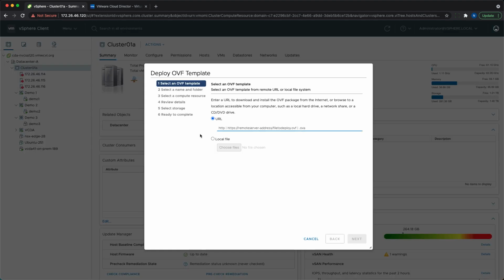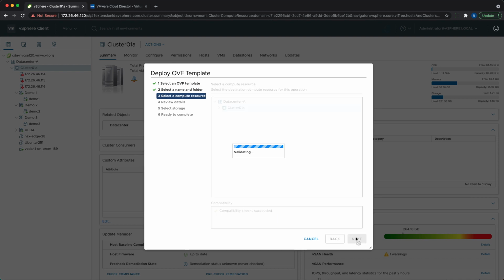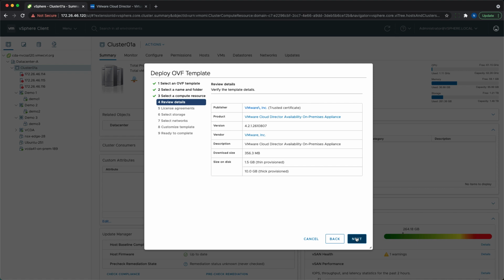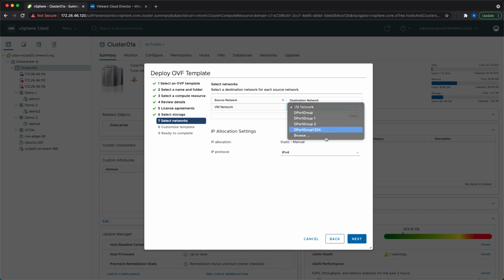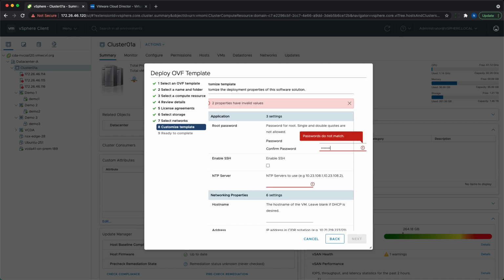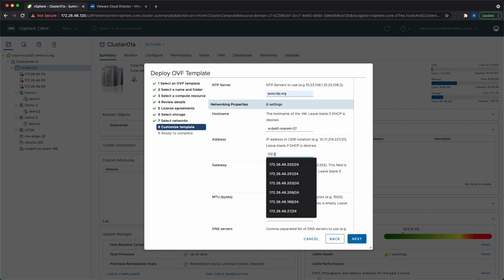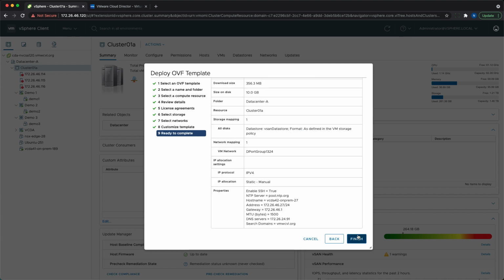It's a standard process of deploying an OVA file at the tenant's vCenter where we have to choose the correct file, give the virtual machine a meaningful name, and select the compute resources, storage and network. To complete the deployment wizard, we need to provide some parameters required by the VMware Cloud Director Availability on-premises appliance, such as root password, NTP server, hostname, IP address, gateway, DNS server and domain. With that, the deployment is done and we can power on the VMware Cloud Director Availability appliance.